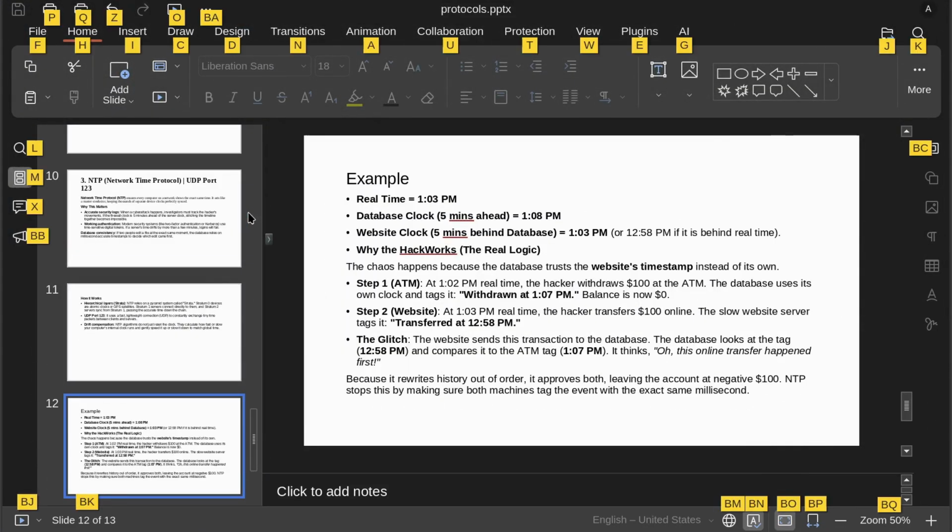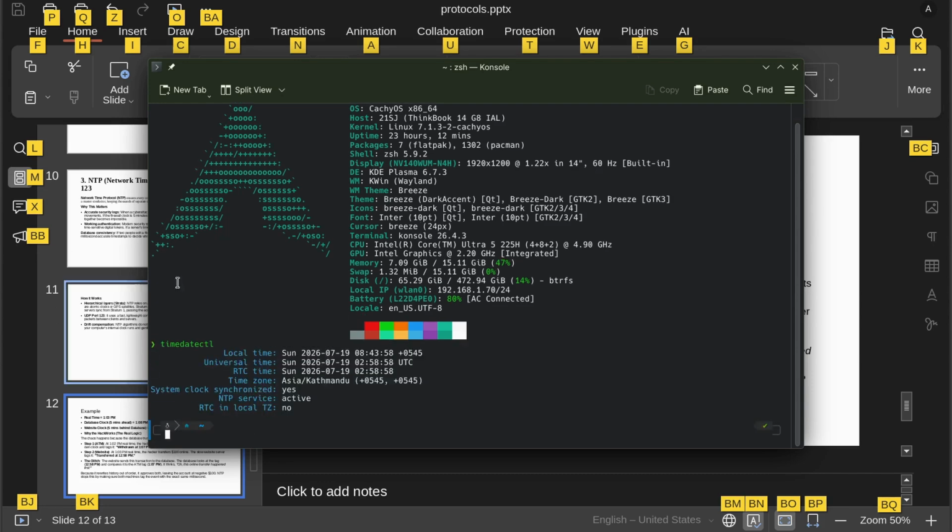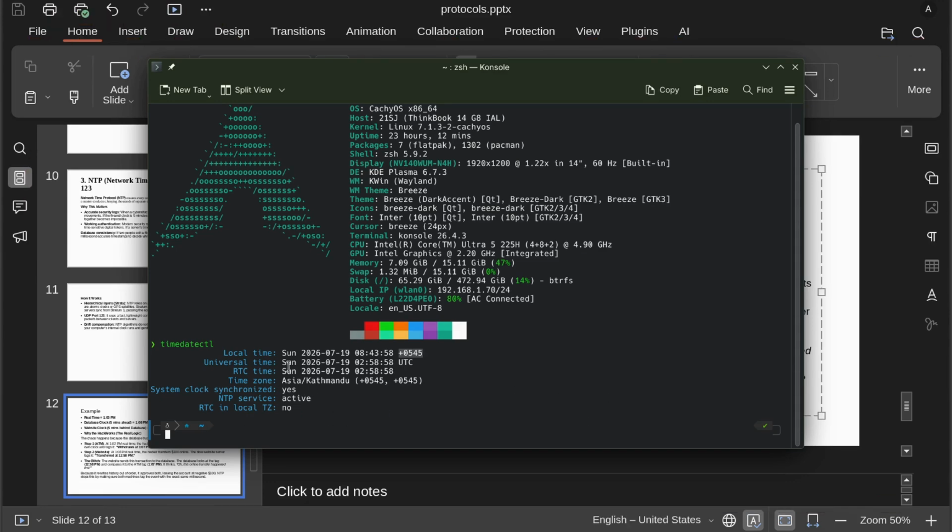If you are on Linux, in order to see whether your PC has activated NTP clock synchronization, you can check with timedatectl. If you do this, you can see local time, universal time, time zone, system clock synchronized, which is yes, and NTP service is active. If the NTP service were inactive, then the local time wouldn't match my universal time.